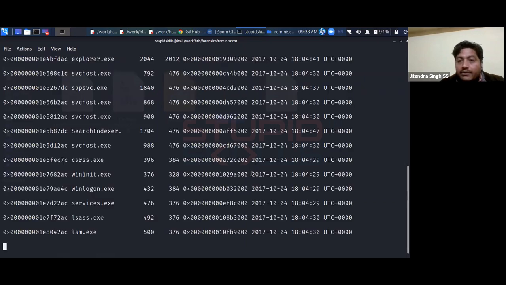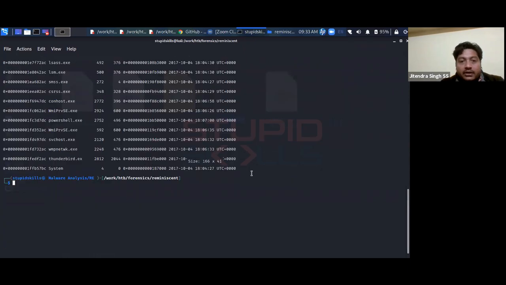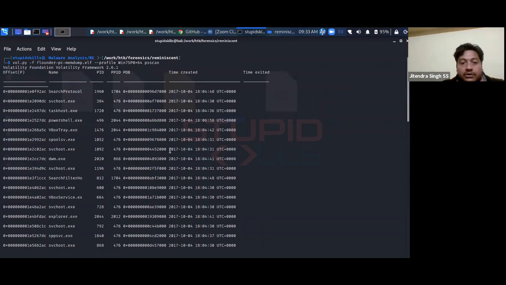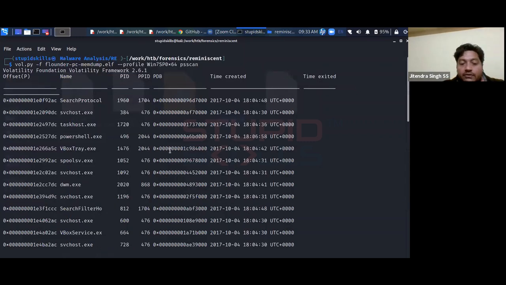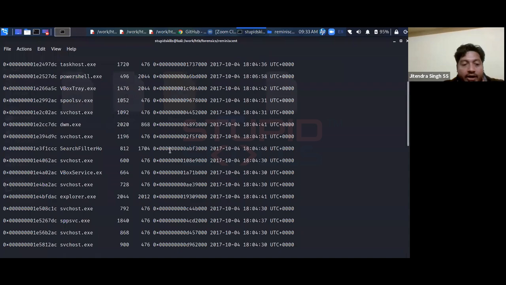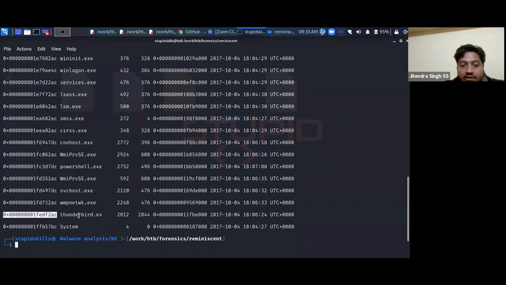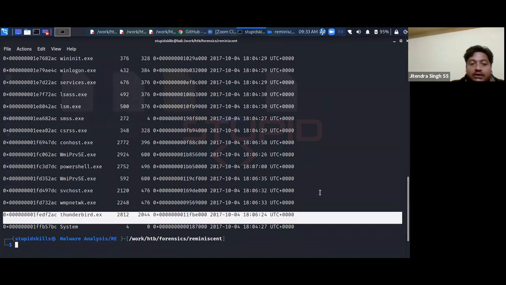When this particular memory dump was created, at that time these were the processes that were running. Let me zoom it in. So the processes which were running at that particular time, you can have a look at. This one which I'm highlighting looks a little suspicious because it does not have a complete name. Thunderbird.ex was running, with process ID 2812, under parent process 2044.